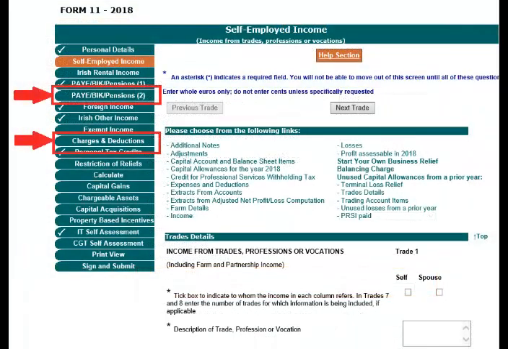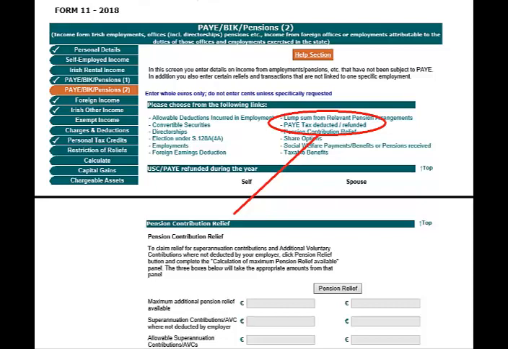The pension relief calculator can be accessed from either the PAYE 2 panel or the Charges and Deductions panel. If you are an employee and claiming tax relief on additional voluntary contributions, you access the Pensions subpanel through the PAYE 2 panel. To open the Pension Relief Calculation subpanel, click on the Pension Relief button.